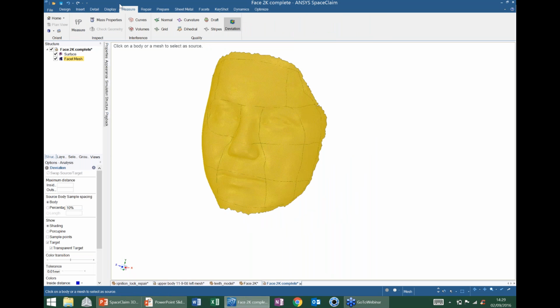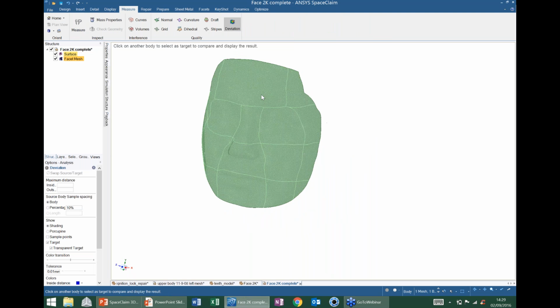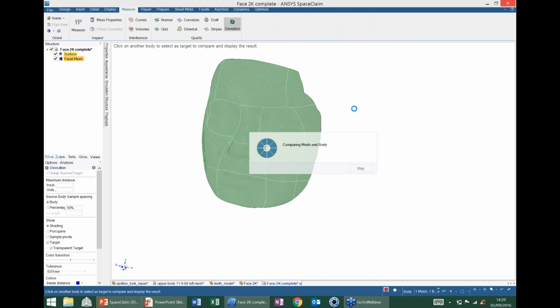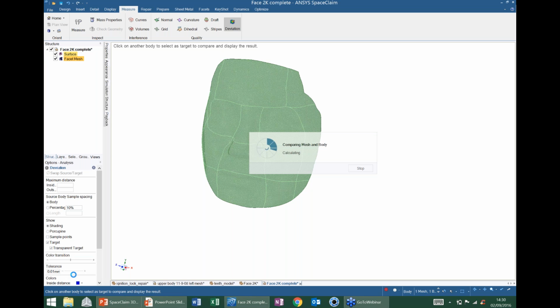So if I click on this deviation tool in Measure and select the 2 bodies, it will then go through and check all the points in the mesh as compared to the surface, and it will measure how accurate the surface model I've created is. So you have lots of different tolerances and stuff here. At the moment my tolerance is set at 0.01 millimeters. You can obviously tighten that or loosen that depending on what you're doing, and it will go through and give you a visual representation of where your surface model is in and out of tolerance, which can be really, really useful.